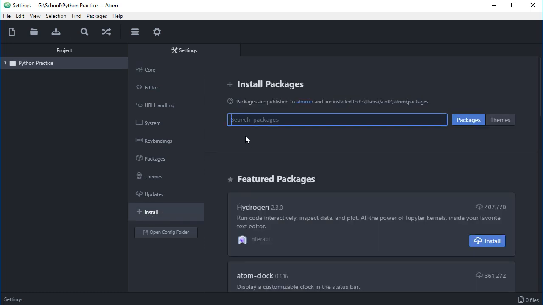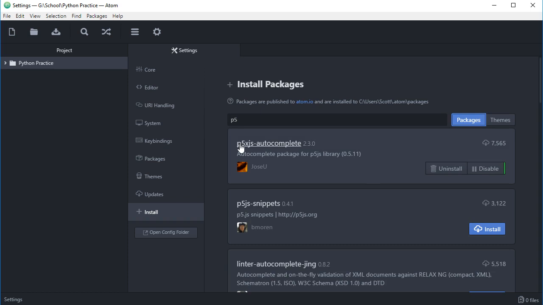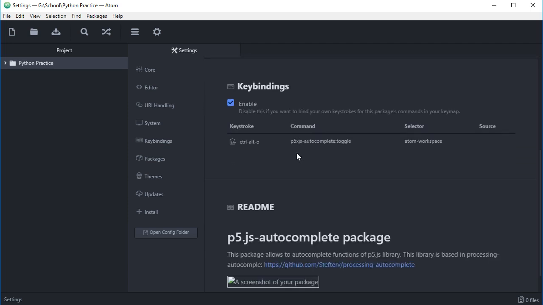Now all of these are listed in the comments of the video, but these are the 4 that you're going to find very beneficial for what we're going to be creating. Because we're creating P5 JavaScript files, if you type P5 and click on the packages button, you're going to find P5 XJS autocomplete. You can see here I have the option to uninstall or disable it because I already have it installed. If you don't already have it installed, you'll see an install button and you can go ahead and install that package. Once you have it installed, you can click on the description of the package and it will tell you what it does.